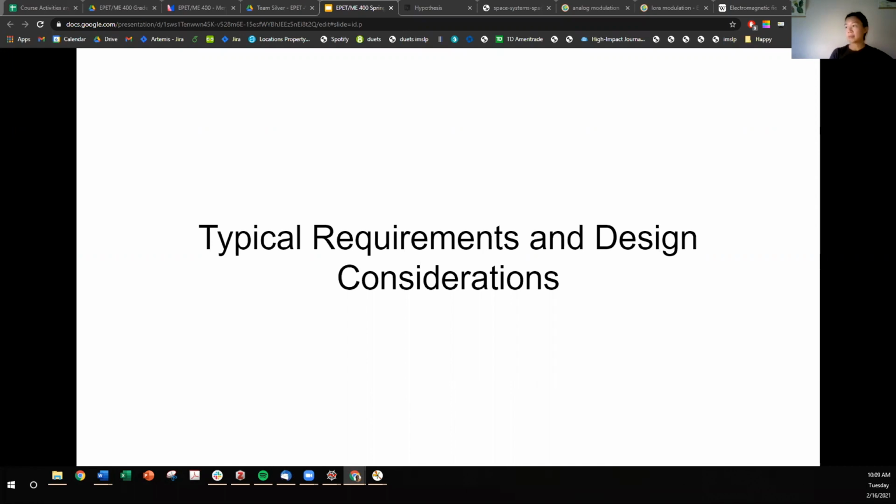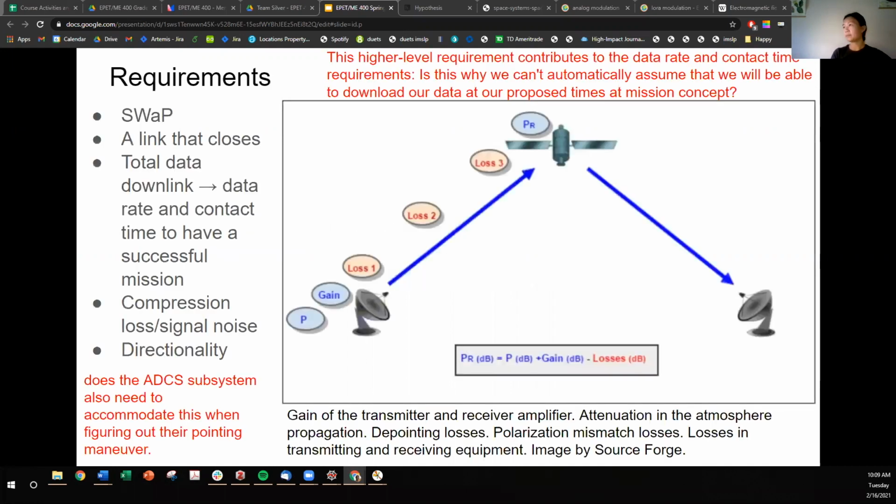Let's talk about typical requirements and design considerations. So for requirements, of course, as with any subsystem, you want to think about size, weight, and power. You also want to make sure that the link closes. You want to think about the total data downlink that we talked about earlier, which has to do with data rate and contact time. You want to think about the amount of compression loss you can handle for your data, such that you still fulfill your mission and you have enough quality data.